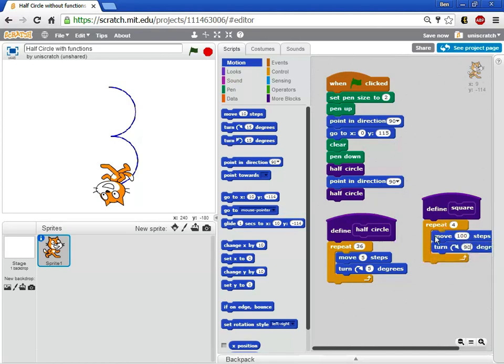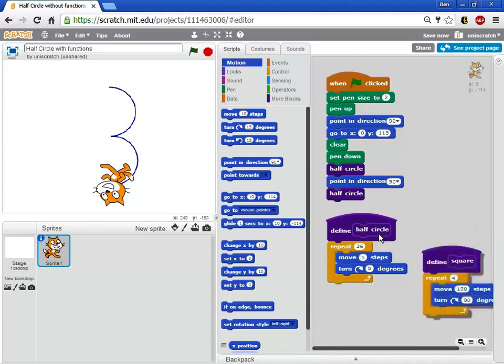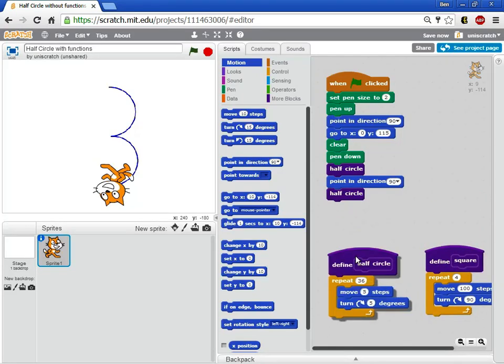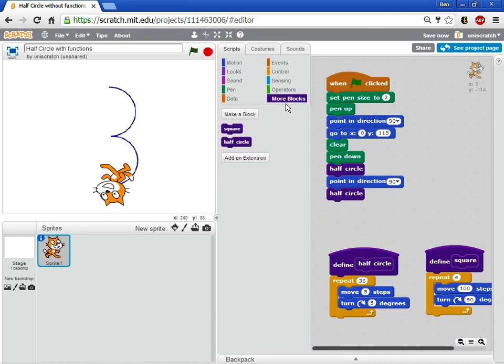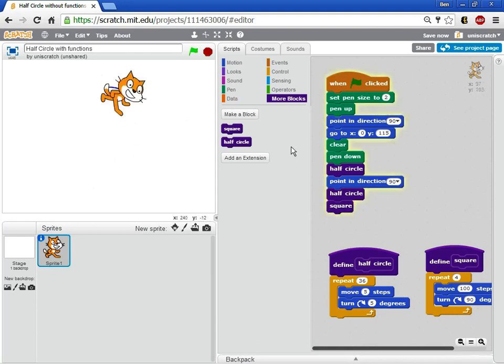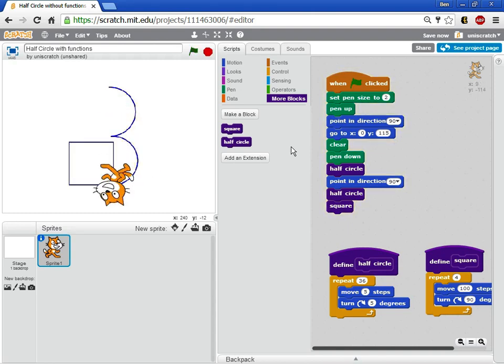And so rather than just creating this as code out here, let's create a block called square. And so I don't know why I want a square at the end of my B, but let's just do it anyway, right? I'm going to create a square after I draw the humps of my letter B. And so let's look at this again. Right, there we go, there's the humps of the B, and then we make a very fast square. It goes very quickly with our current program.